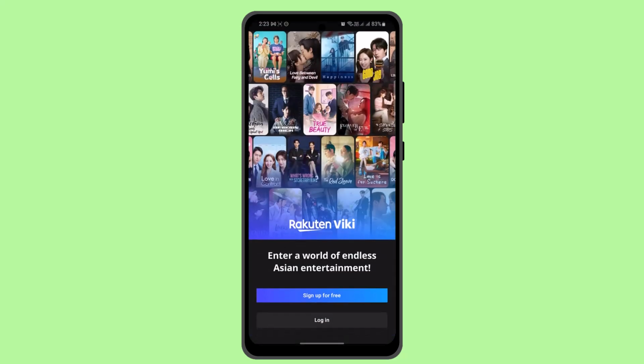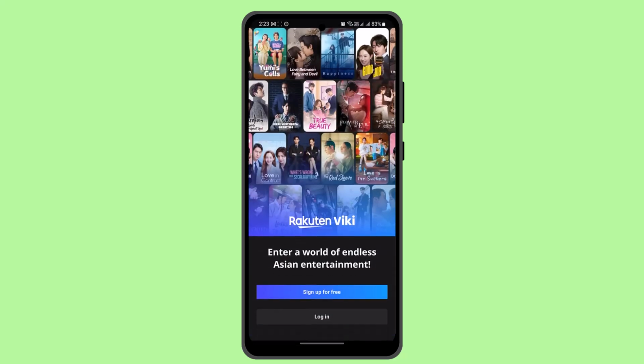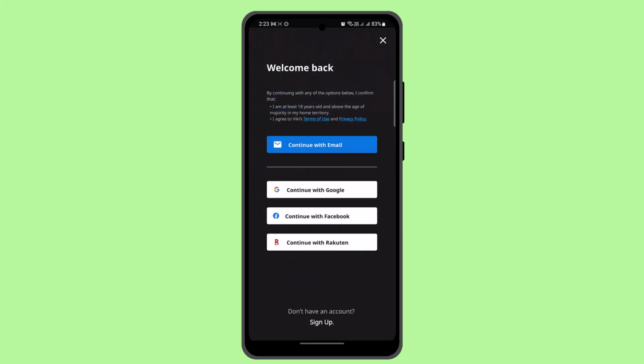When you open up your application, it's gonna show something like this. Since you want to log in, click the login button at the bottom of the page. Here you could go ahead and type in or select the way of logging in.